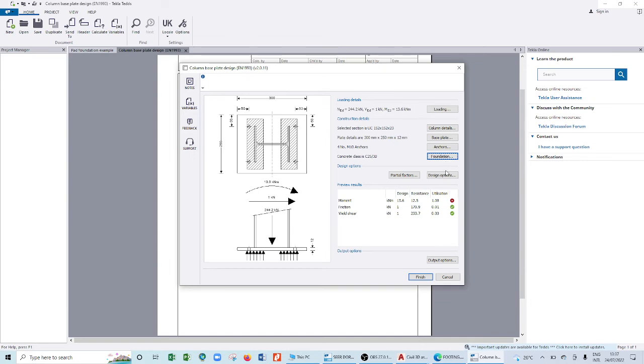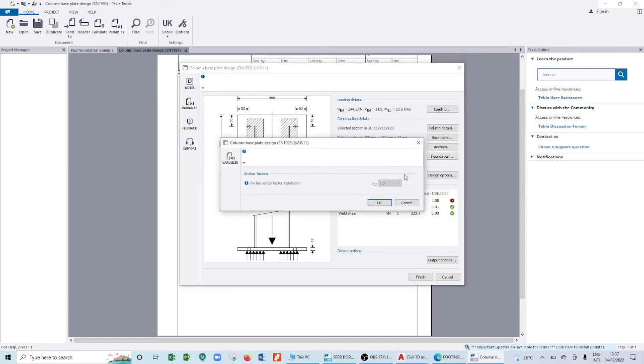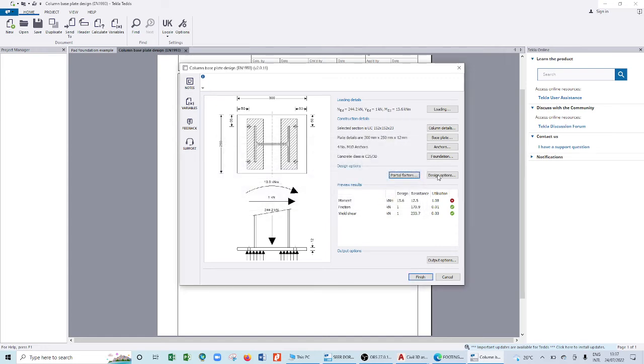When you click on OK, you go to this side, the partial factor. You see here it specifies, this is from Eurocode. The partial safety factor during installation, so you have 1.2. So you can leave it at that. Even if you want to change, it can't give you that option of changing. So you press OK.